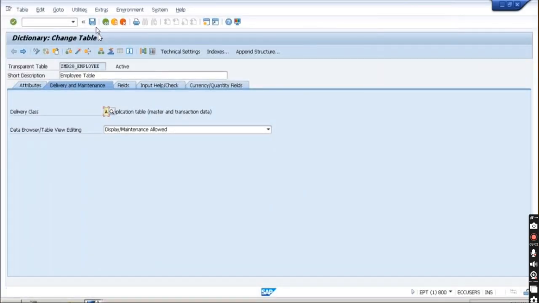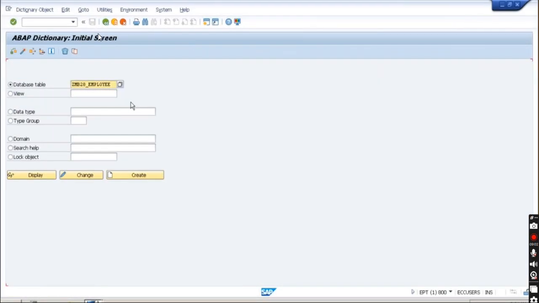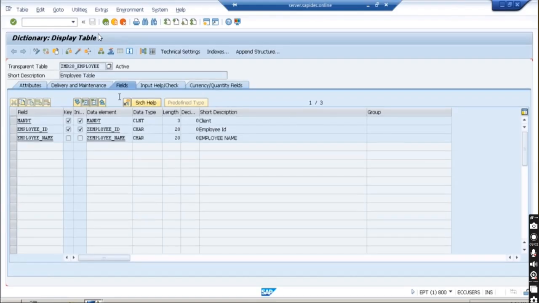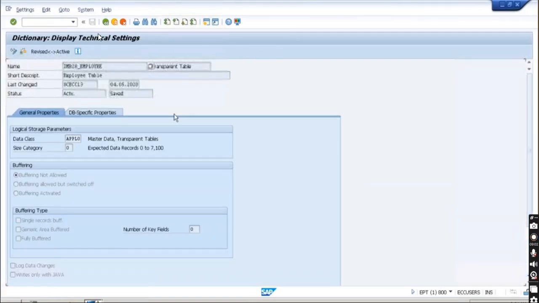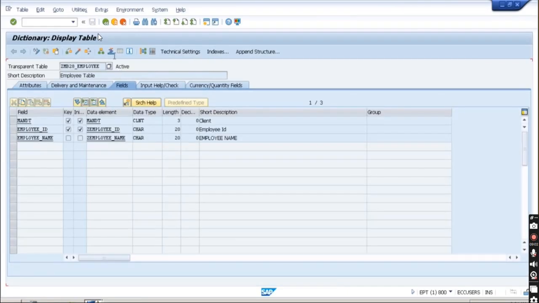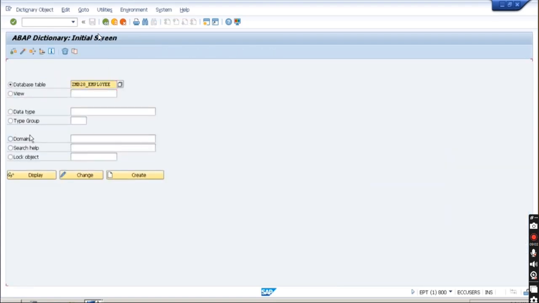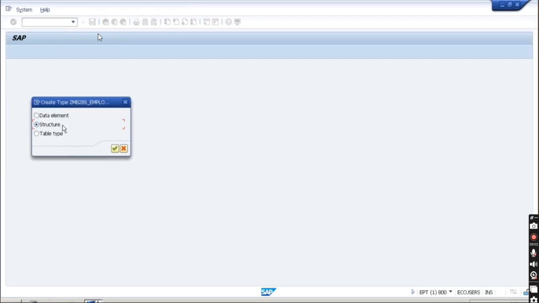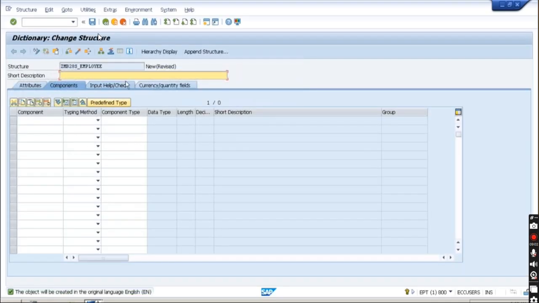So this is fine, and we have activated it. Now I was trying to show you that here you can see the technical settings, and in the technical settings I have shown you so many things. But while we were creating the structure, go to this data type, and when I'm creating this structure, just observe over here, click on this create button and select structure. You will see that there is no technical settings, right?